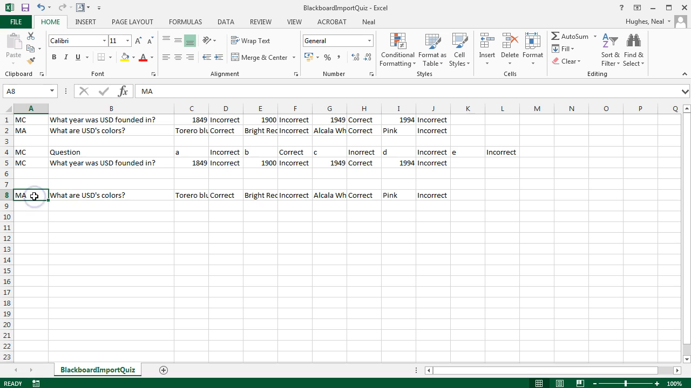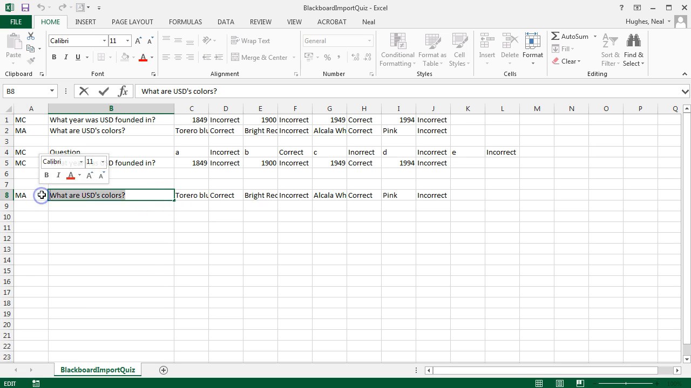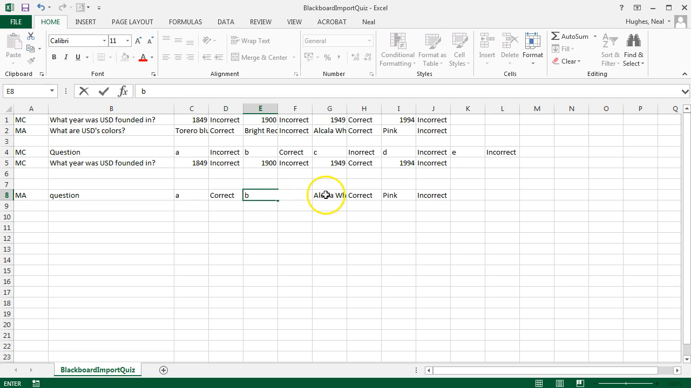For the MA question type, the multiple answer, again you have the question here, and then you have the options for the answers. So for instance, A, B, C and D. You can then see that A and C would be correct when the questions are uploaded. So you can just copy and paste the rows throughout the spreadsheet, adding multiple questions and answers.